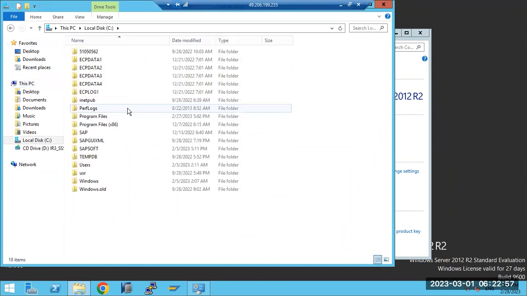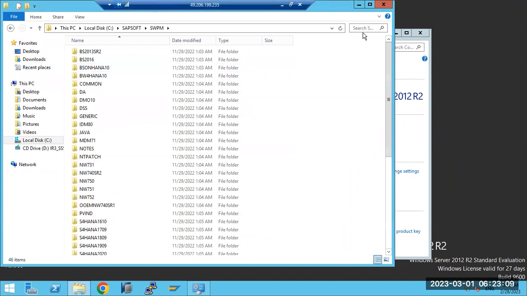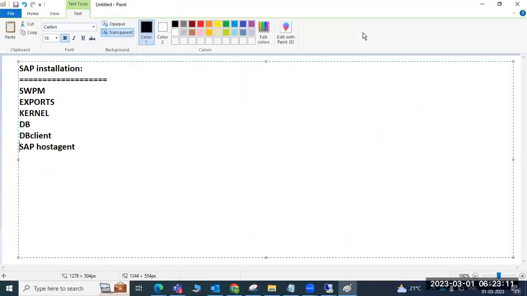Okay. Yesterday we downloaded the softwares and kept them in one folder called SAP softwares, right? We have to go to the SWPM. First we have to start the installation with the SWPM software. Installation starts with SWPM, the installation tool. Sometimes during interviews they will ask you how to start the installation.